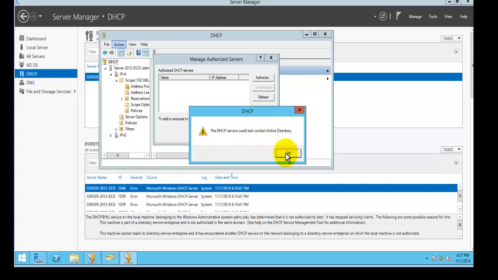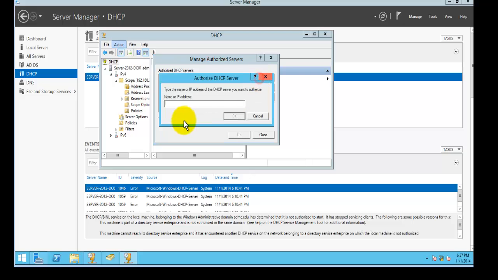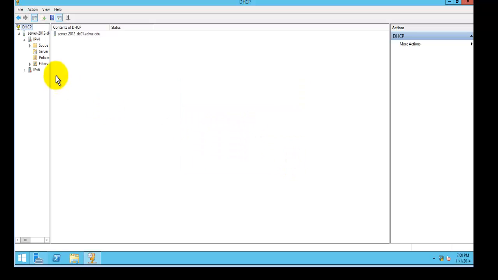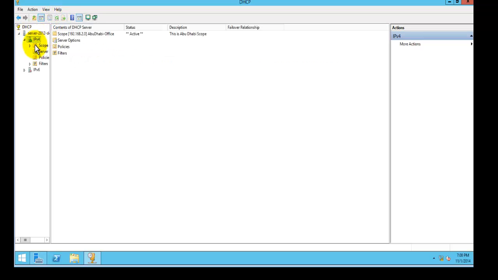and you see, the DHCP server could not contact Active Directory. That's interesting. So I'll say OK. Let me try this again. I'll say OK again, and bingo, it's authorized. So I'll say close. Now I'll just click over here and do refresh. You see now that sign went away.